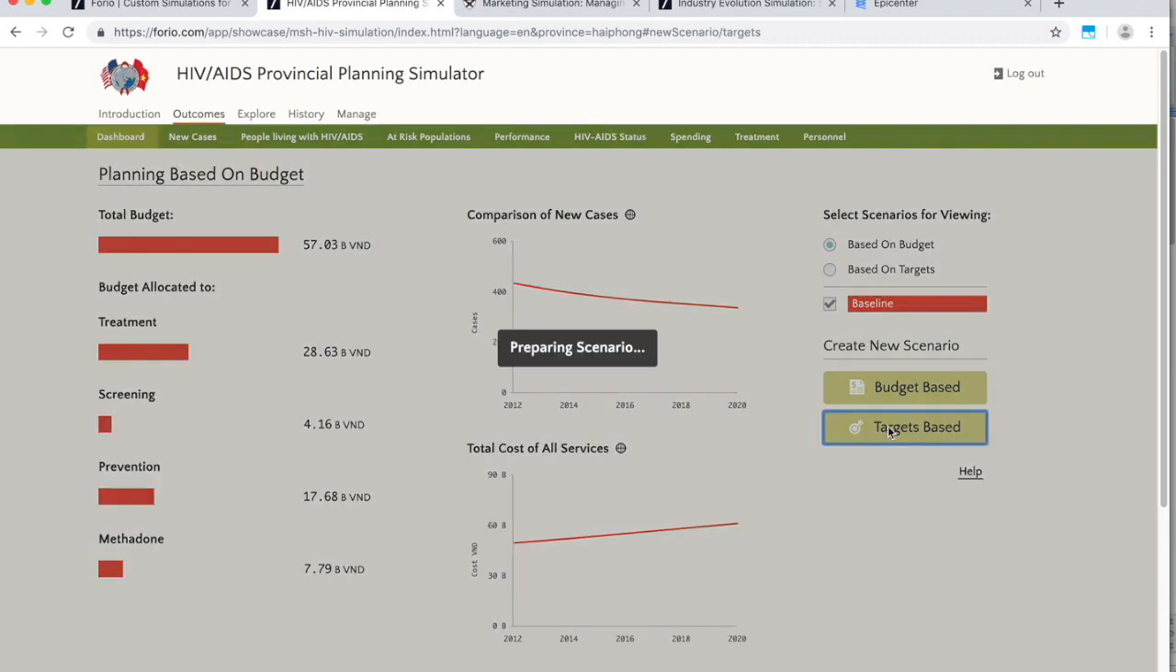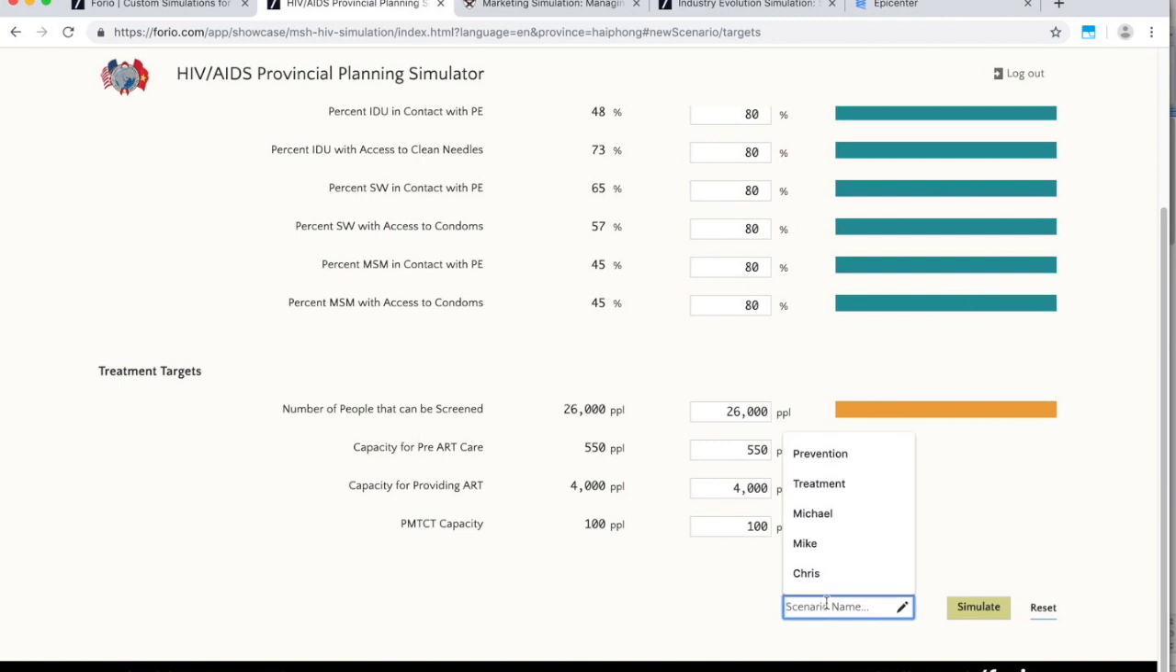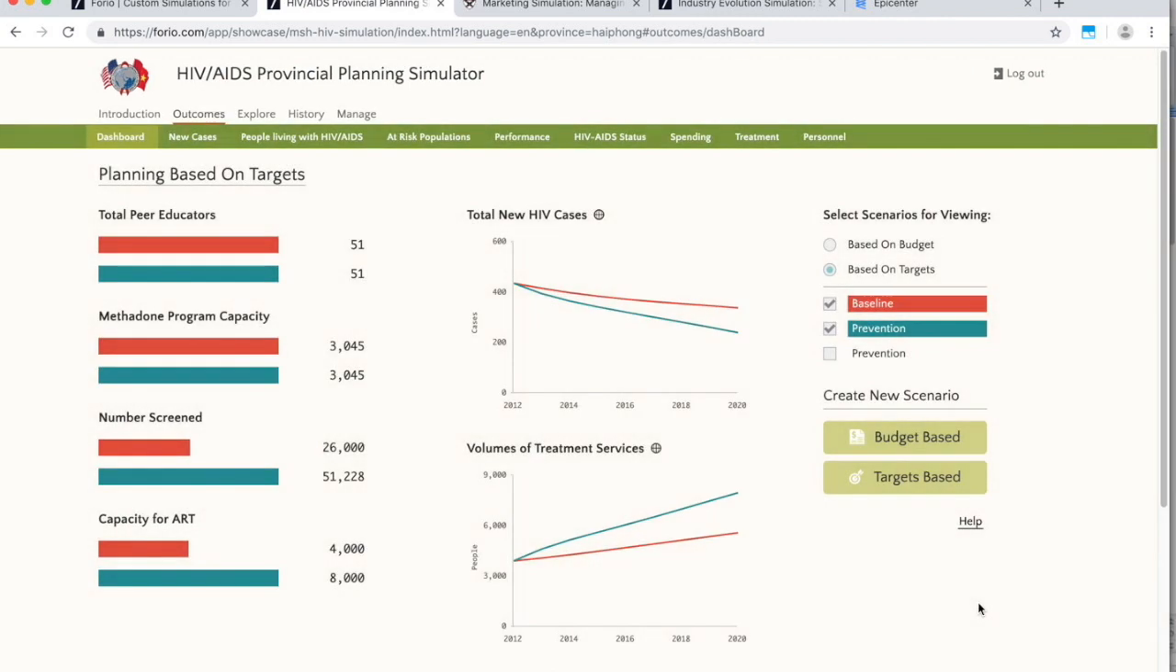And then what I can do is create new runs. So if I wanted to go in here, for example, and say I increase my prevention targets and then create, this will be my prevention scenario, I can compare that to my base run and see if I end up with better or worse results.